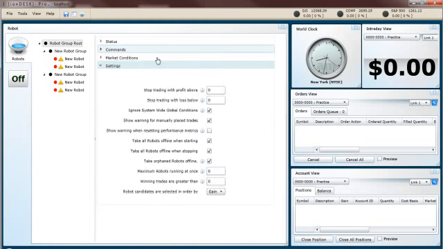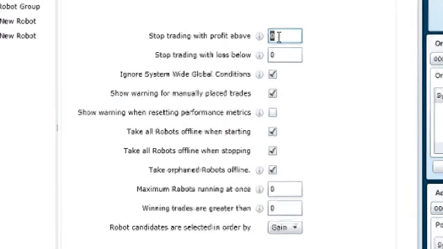Let's start with the settings. You're able to set up the profit and loss goals here. I want to set my profit goal at $300 and I want to set my stop loss at $300. You can make other settings like we want to ignore the global conditions for the entire system. This is good for when you just want to have control over your robots.